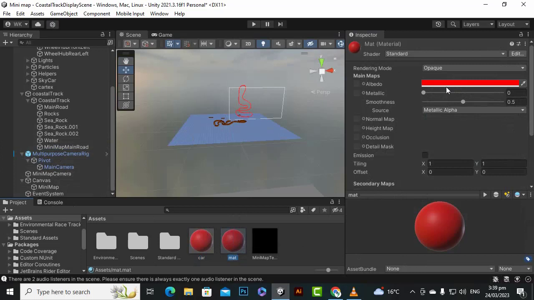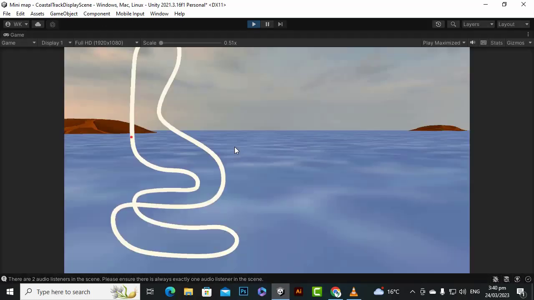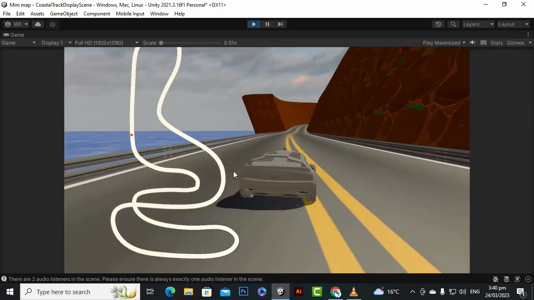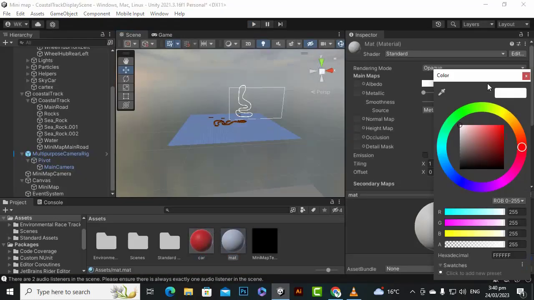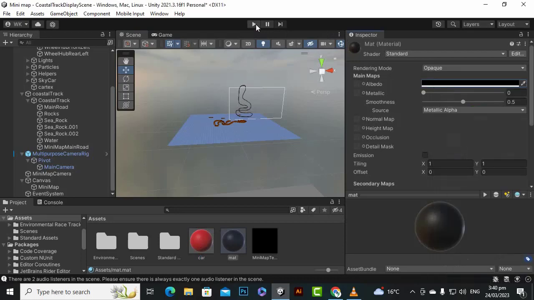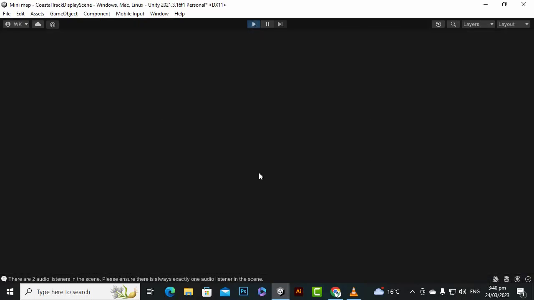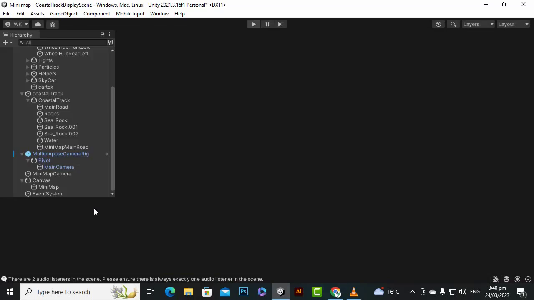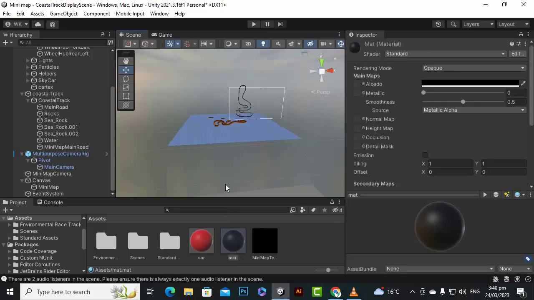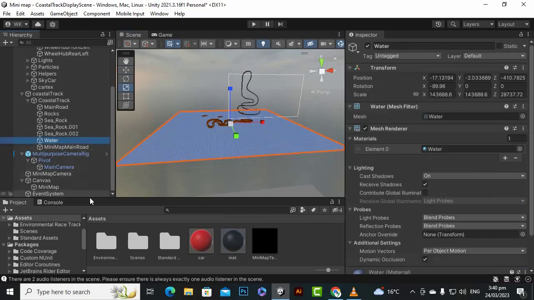So let's make its color white maybe, and now you can see that our minimap is white. Great, and we have a car over here. If you want to change the minimap to black, just change it to black. So now we have a minimap with the black color. Definitely you can add backgrounds, any other things as well. One more important thing is, in certain games you have found that the minimap render area is a little bit small. So I will show you that technique as well.